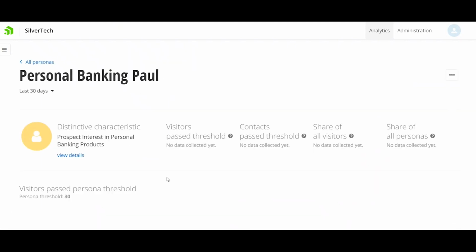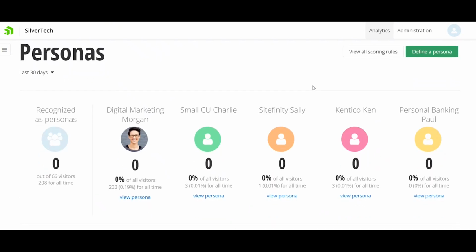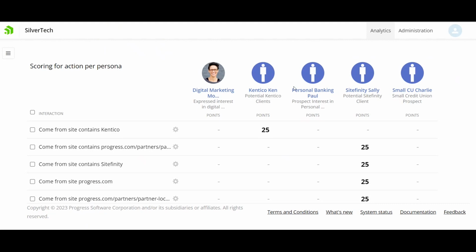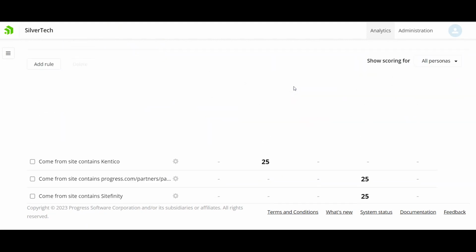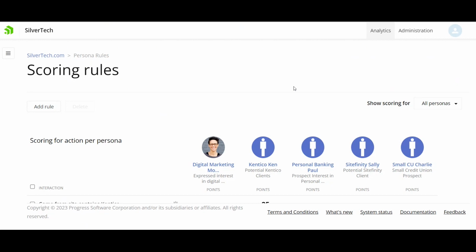You can see here our Personal Banking Paul has been created, and now we'll want to define the ruling categories that will help Paul reach his goals and align with his persona. To do that, you're going to return to your dashboard and click View All Scoring Rules. From here, this is going to present all rules created for all personas, but you'll be able to see that some points are only associated with certain personas. So not every rule breakdown aligns with each persona specifically.